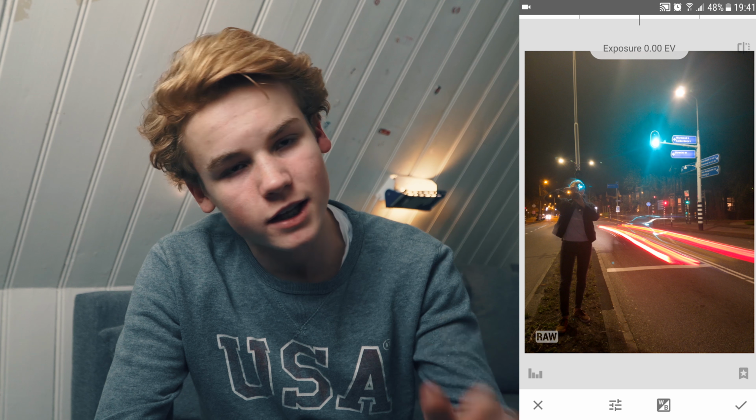We took a long exposure photo on a road with cars coming by. It looked really cool.